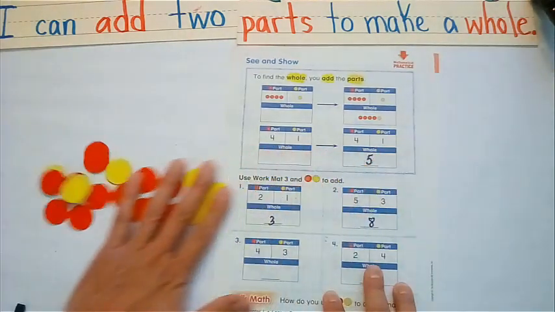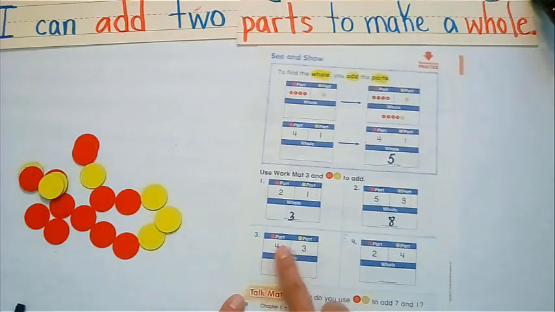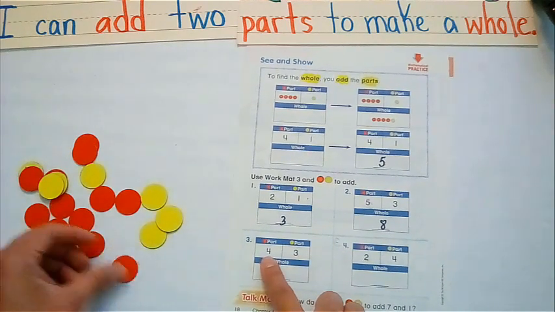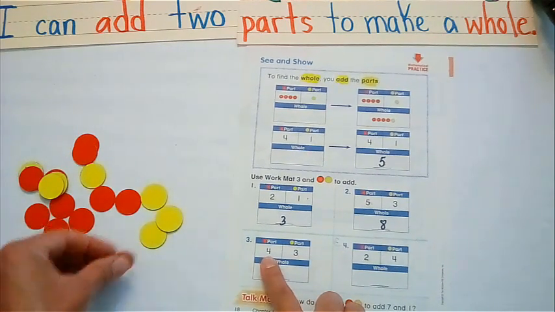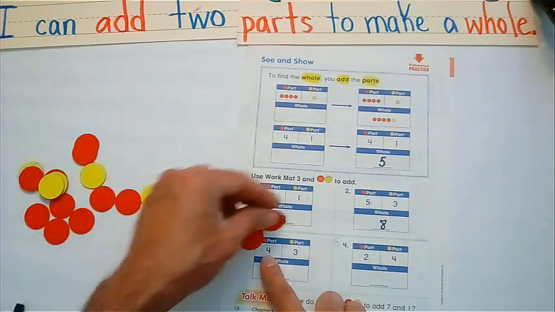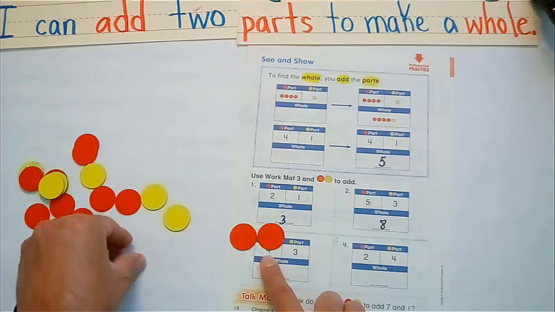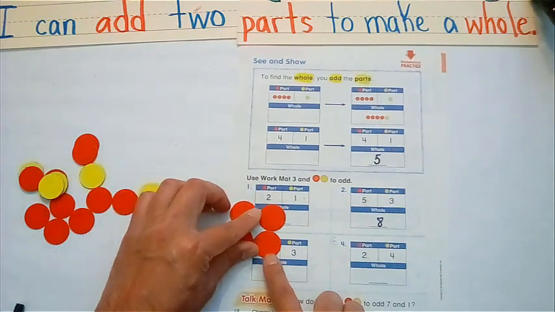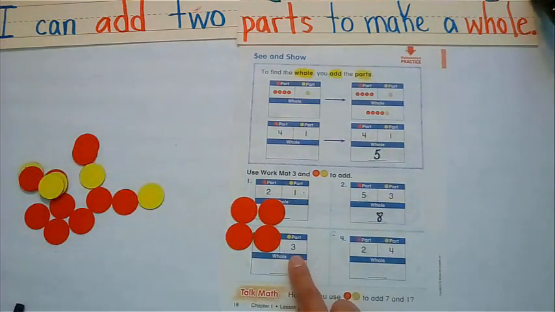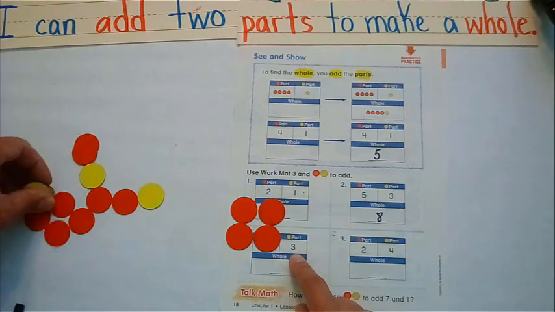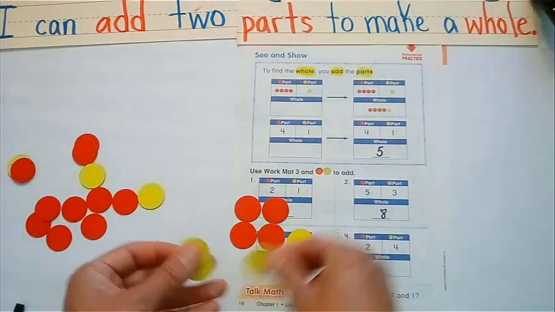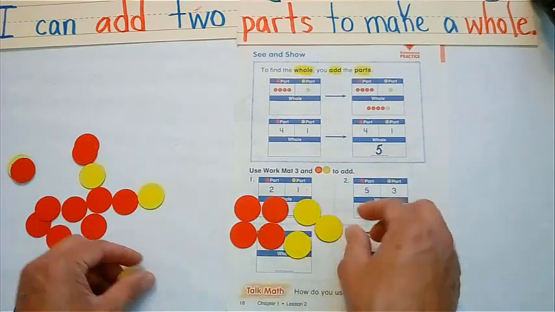Okay, now let's do a new one over here. This one says 4. This part is 4. So what should I put? How many should I put there? That's right, 4 dots. Ready? 1, 2, 3, 4. Okay? And how many should I put for this part? That's right, 3. So ready? Let's put 3 dots. 1, 2, 3.